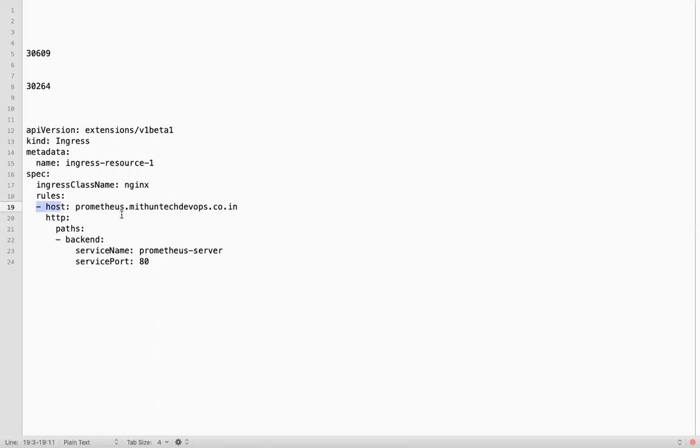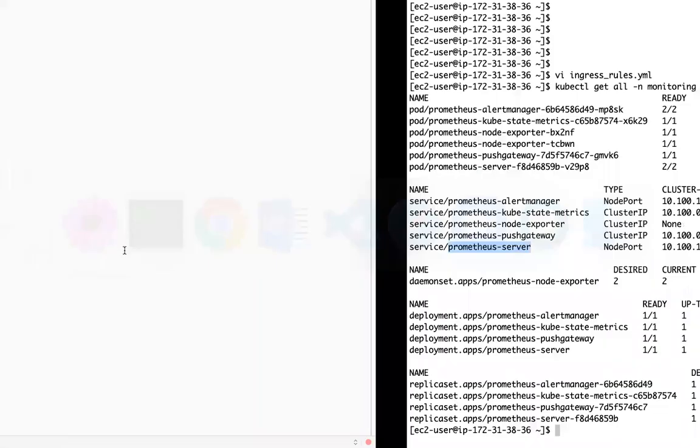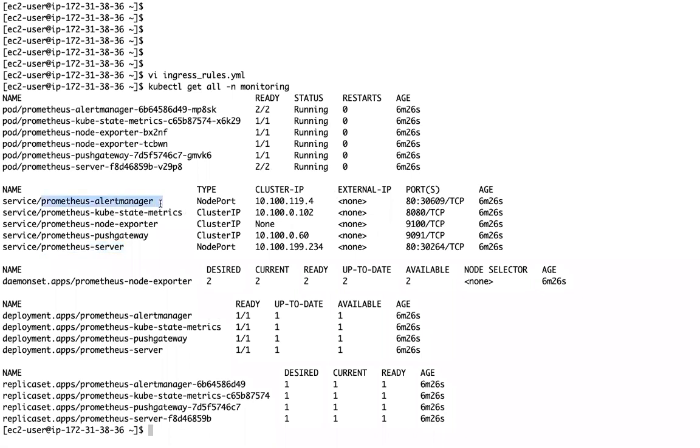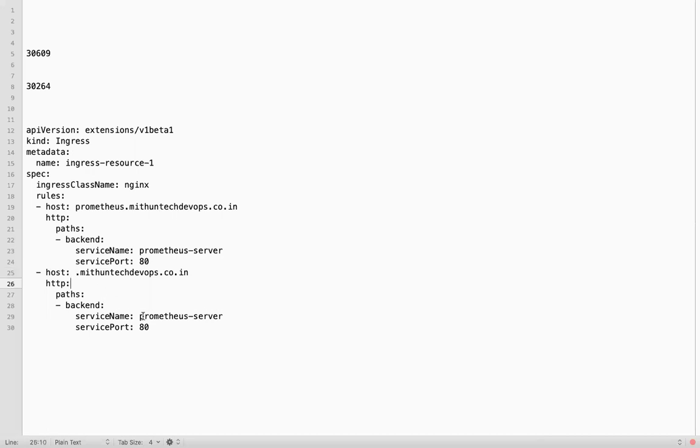Similarly, I will create another rule. Whenever a request goes to this URL, grafana.mithuntechdev, I don't have a Grafana as of now. For alert manager, I will route the traffic to this alert manager service. Whenever I access something like this, I am going to create a mapping in DNS also. Whatever you want to give.